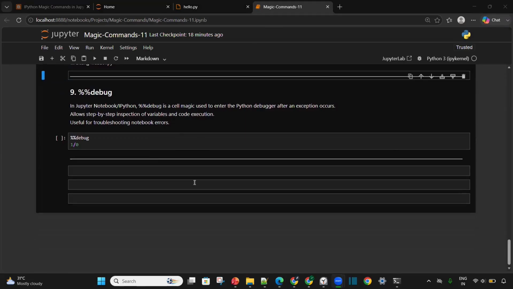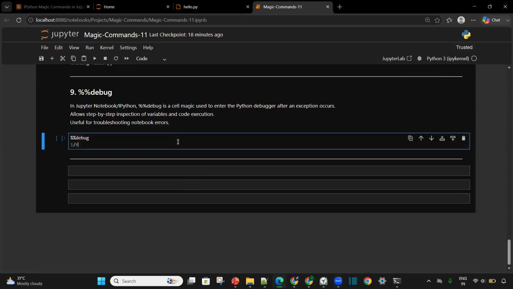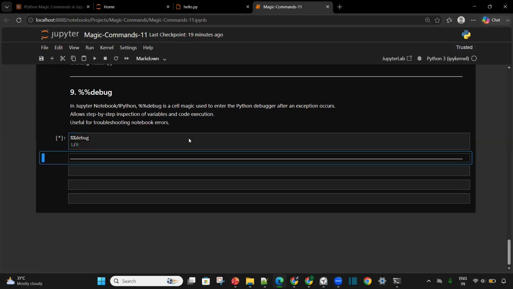Next, let's explore the magic command %debug. So %debug is an IPython magic command used to enter the Python debugger after an exception occurs. This allows step-by-step inspection of variables and the code execution. The command is %debug, and below that we have the code which will throw the exception, 1 by 0, which will give the division by zero error. Let's run the command.